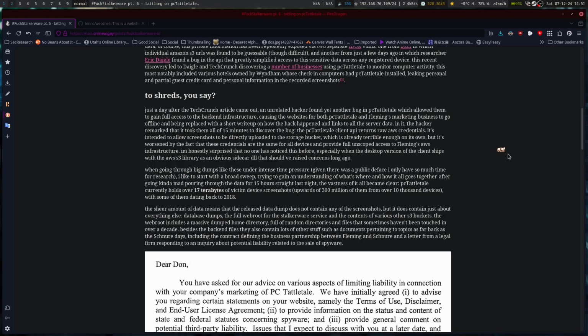I'm honestly surprised that no one has noticed this before, especially when the desktop version of the client ships with the AWS S3 library as an obvious sidecar DLL that should have raised concerns long ago. So the fact that you put your own credentials in for your entire infrastructure across both businesses is bad enough. So one business is compromised by the other because you have bad cyber housekeeping.